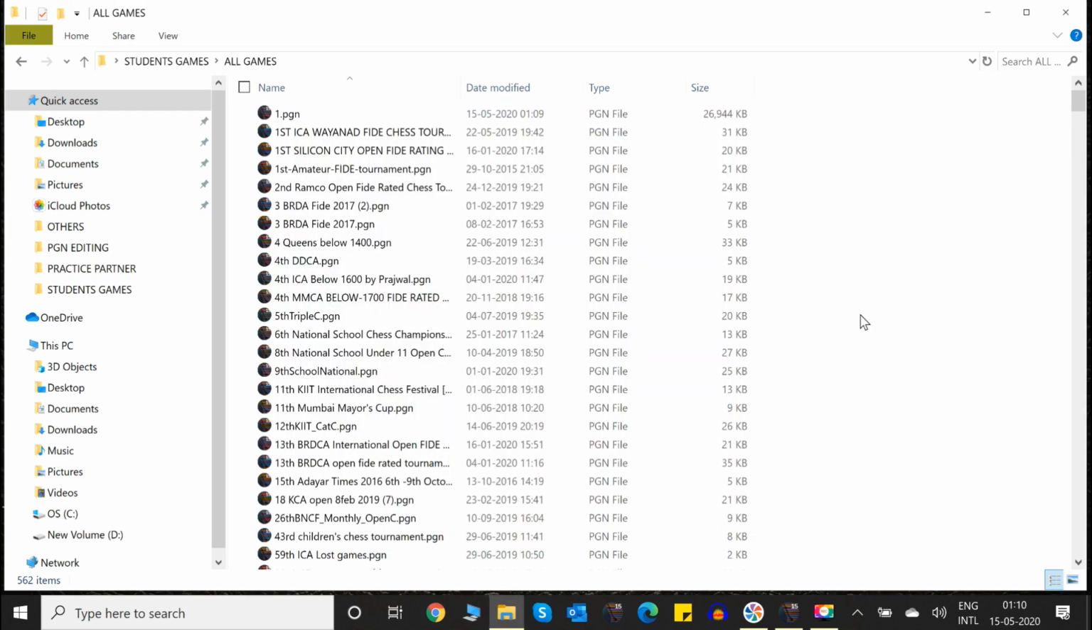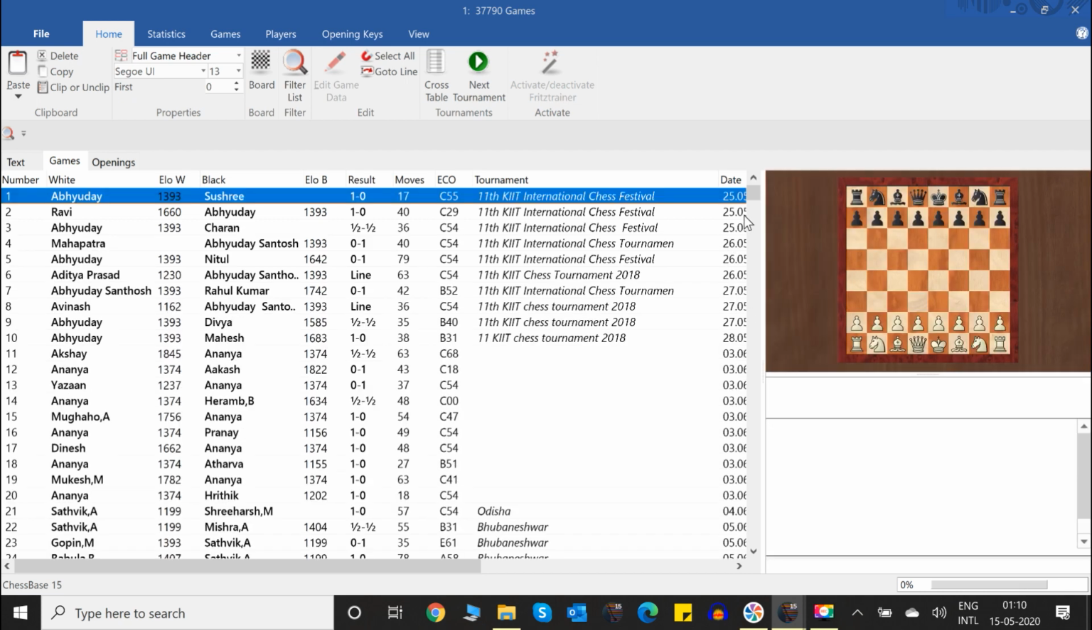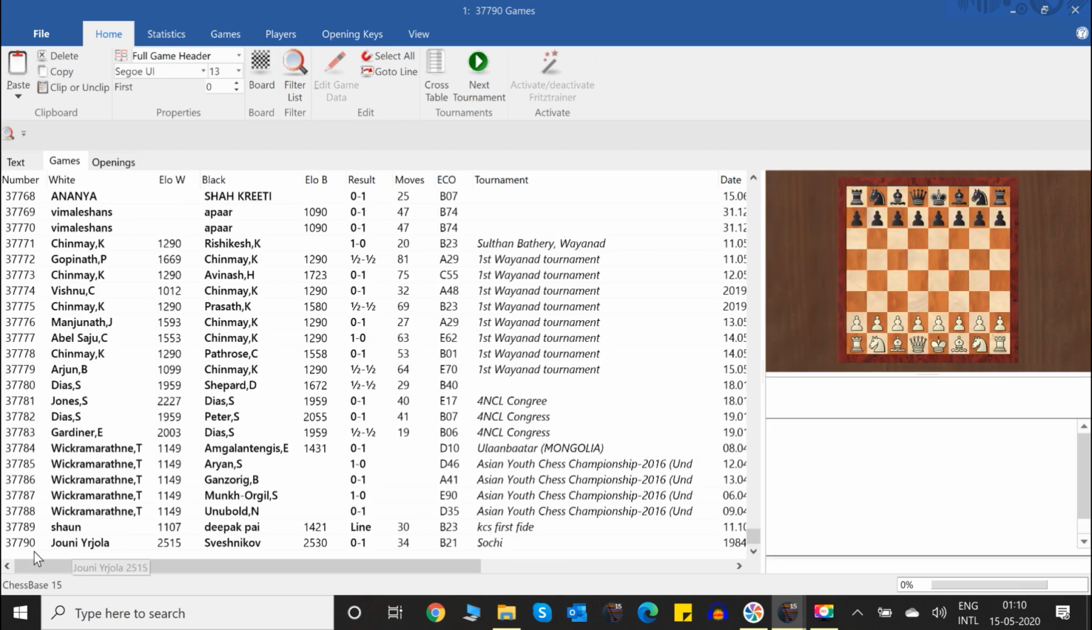So I'll close it, and you can see the very first file is 1.pgn, and it is something like 26.9 MB file. So if I click on it, it should show me all the games of all the PGN files put together, and when I drag and check, it is roughly 37,790 games. So basically our job of combining all the PGN files into a single PGN file has been accomplished.